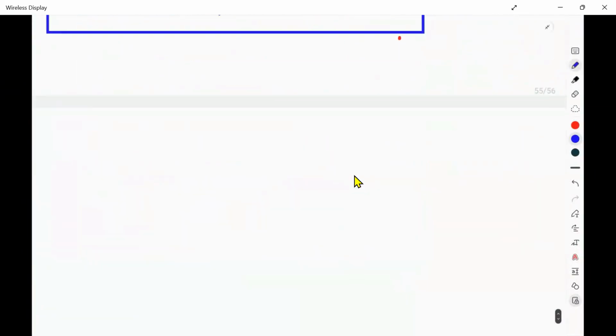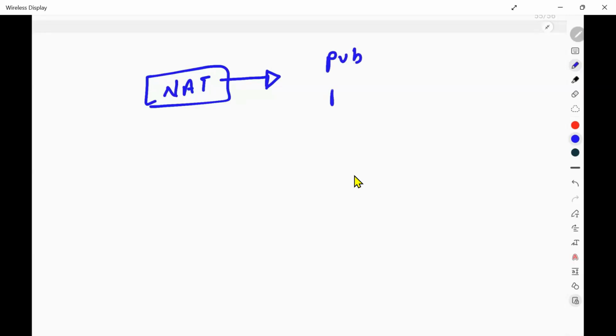Please tell me now. NAT gateway is there, right? Now NAT gateway, where should it be created? Where should I create it now? Please tell me. Whether I should be creating it in a public subnet or in a private subnet.